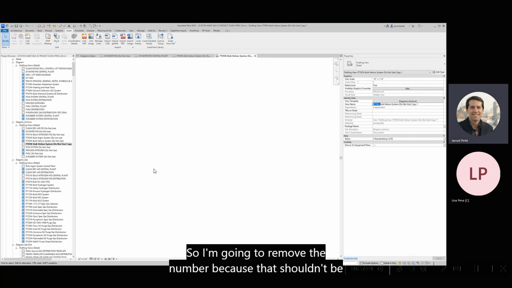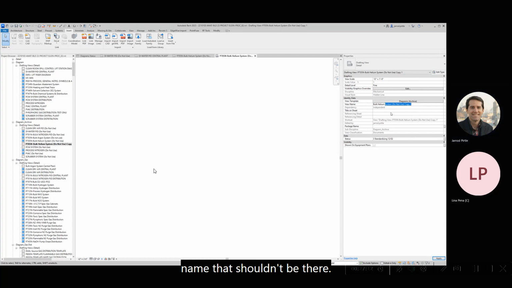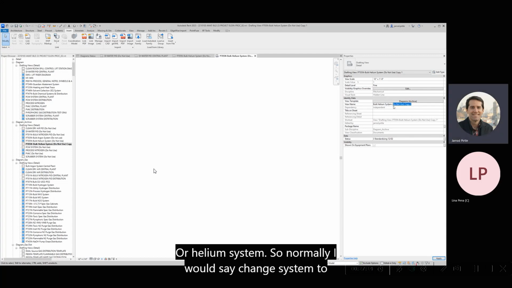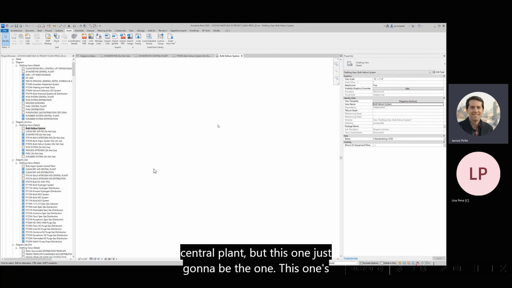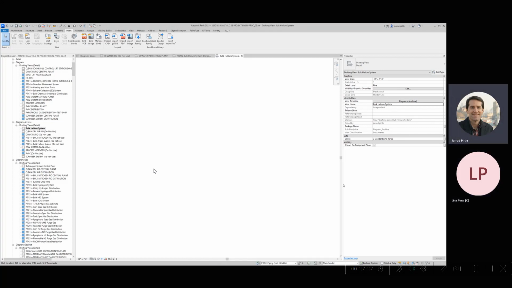So I'm going to remove the number because that shouldn't be there. I'm going to change this. I'm going to get rid of all this part of the name. That shouldn't be there. Bulk helium system. So normally I would say change system to central plant, but this one's just going to be the one. This one's pretty easy. We don't have to split it. It's so minimal. So we're just going to leave that as bulk helium system.